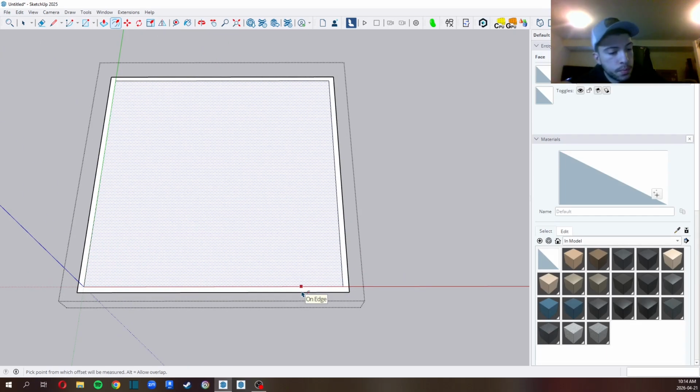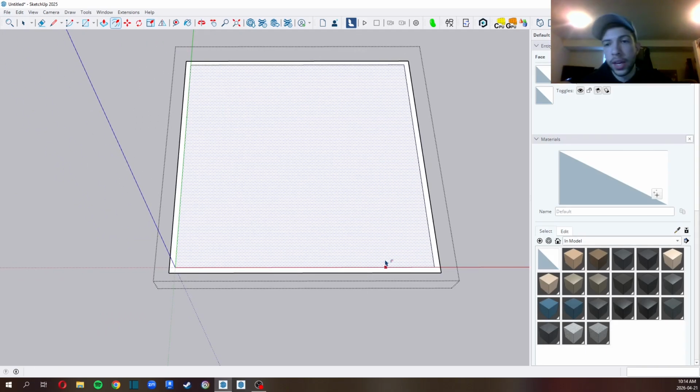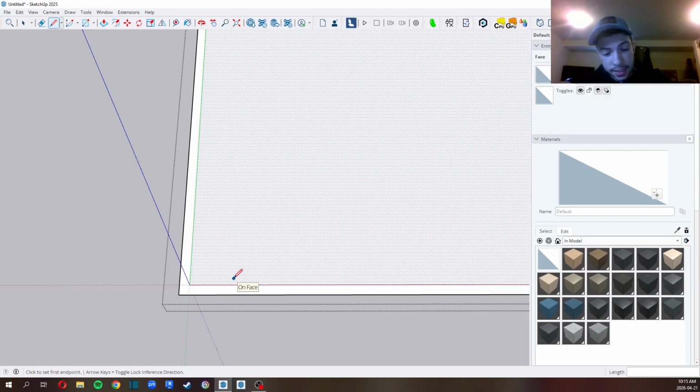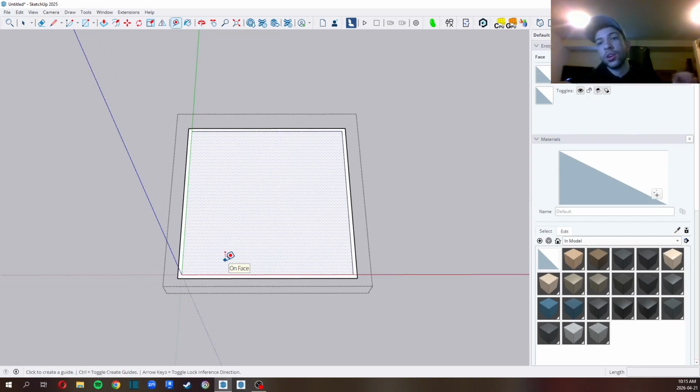Next, what you can do is locate your openings, so windows, doors, etc. So just hit the letter T. This is the tape measure tool. I love this tool. I use it all the time. It's one of my favorites. I know there's a lot of people out there that don't like it, but I like it a lot.